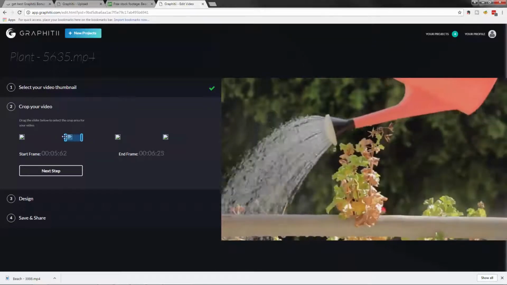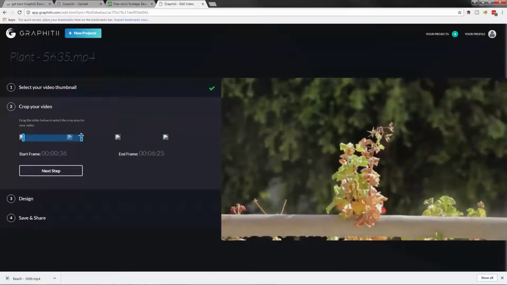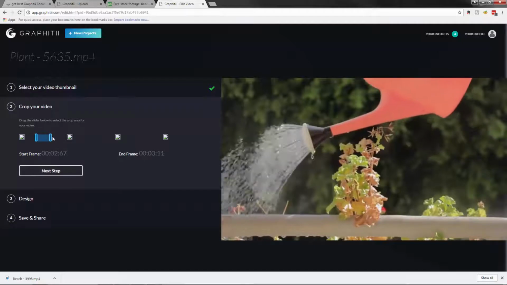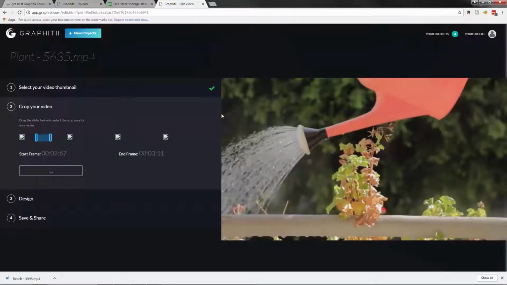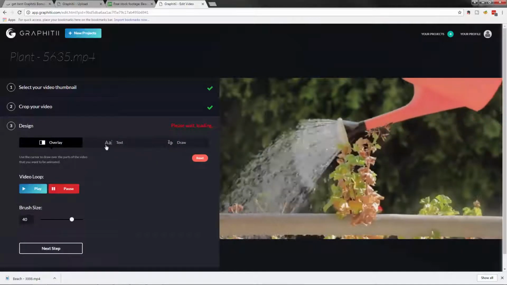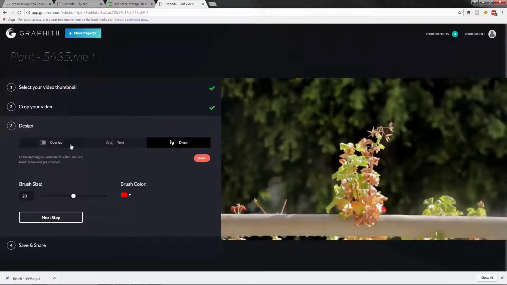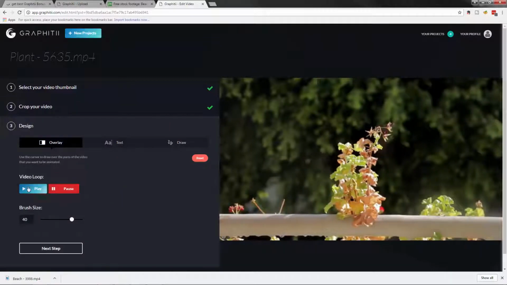Yeah, you don't want the whole thing moving. You want to kind of select right here. All right, right there. That's fine. Right, the little section. That's all you wanted. And you can do overlay. You can add text to it. You can draw to it. You just do the overlay. Then you hit the play.